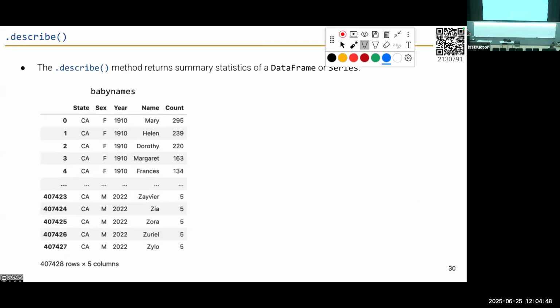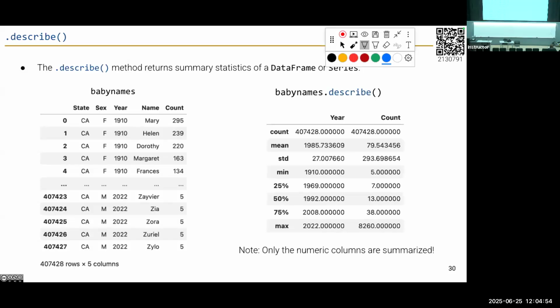Okay, .describe. .describe is supposed to be useful for exploratory data analysis. And it can be. If I run .describe on this baby names data frame, I get a nice new summary table, notice with a lot of decimal places, for all of the numeric columns. So notice we don't have state, we don't have sex, but we do have year, which I don't know if it makes sense to be computing an average of year, but they're going to do it for us because it's numeric. And we're getting a bunch of statistics about count.